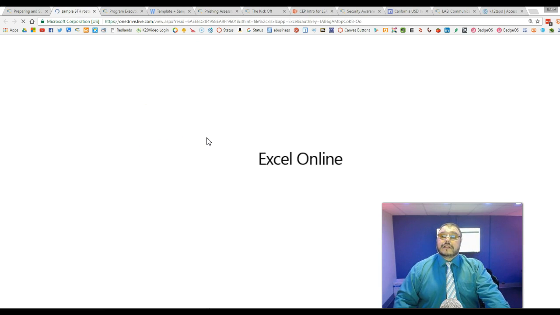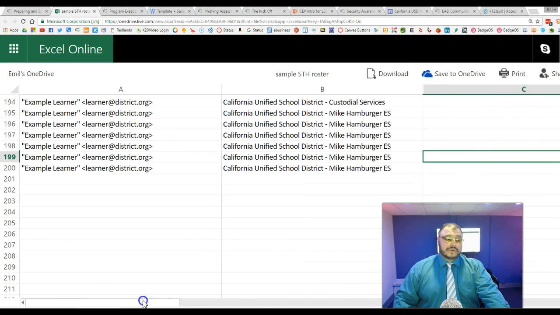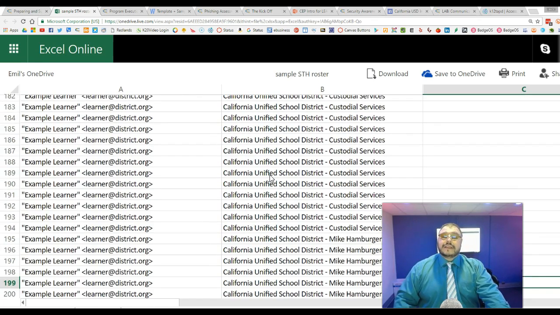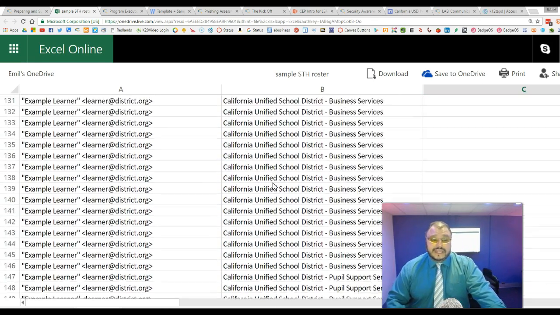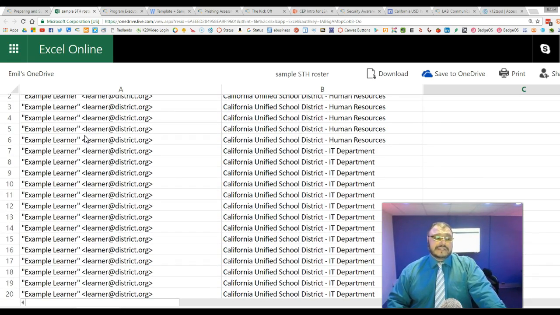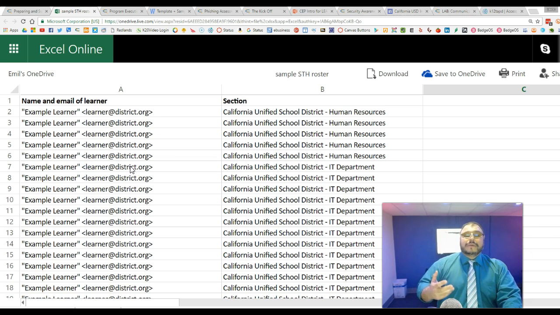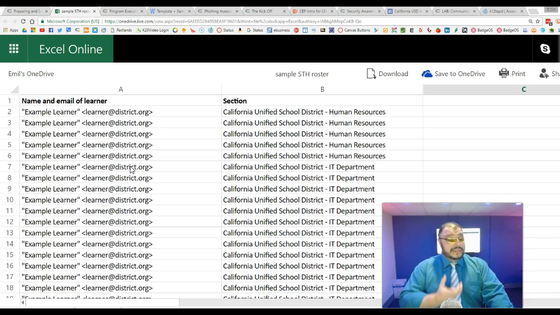So the first column is going to include the names of your participants, and the second column is going to include the particular section that you want them assigned to. Now, a couple of things about that. We recommend that you kindly give us their full names in this format: quotation, full name, quotation, space, tag, email, close tag. This way, in the learning management system, when we enroll them, their username will be their email address, but their display name will be their actual name.